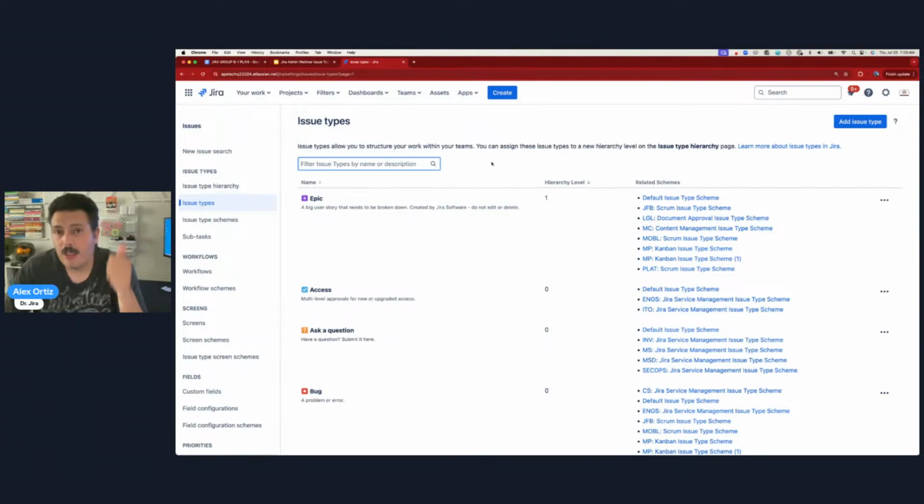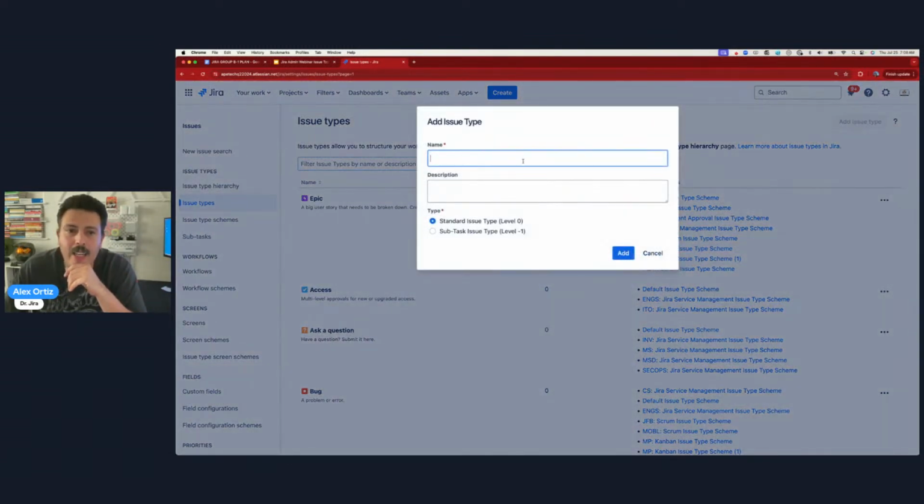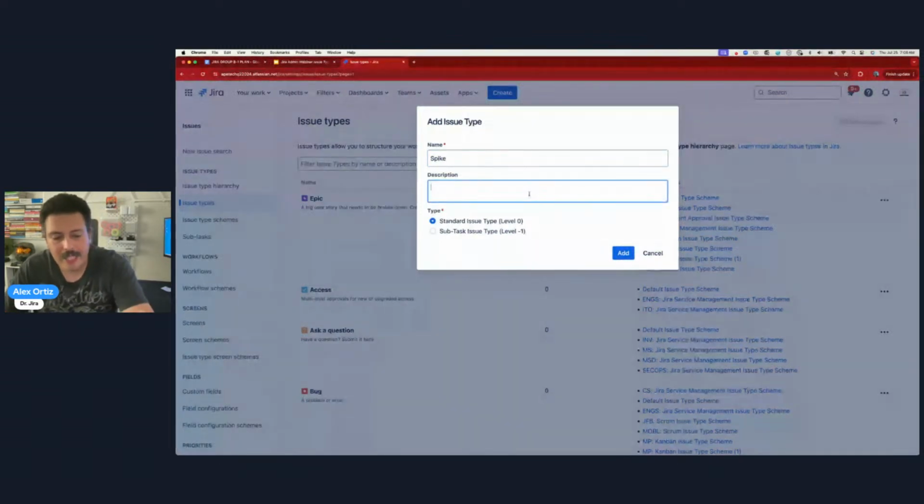So this is good. I got the green light to actually proceed with making a new issue type. So how do we do it? How do we add a new issue type? Well, we can come over here to this big blue button, click on that, and I'm just going to give it the name spike. Now, a spike is an agile term, right? So it's designed to capture a specific type of work.